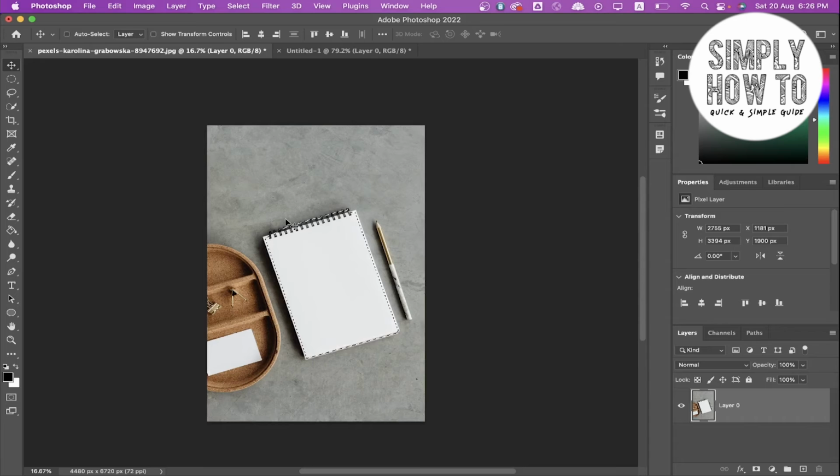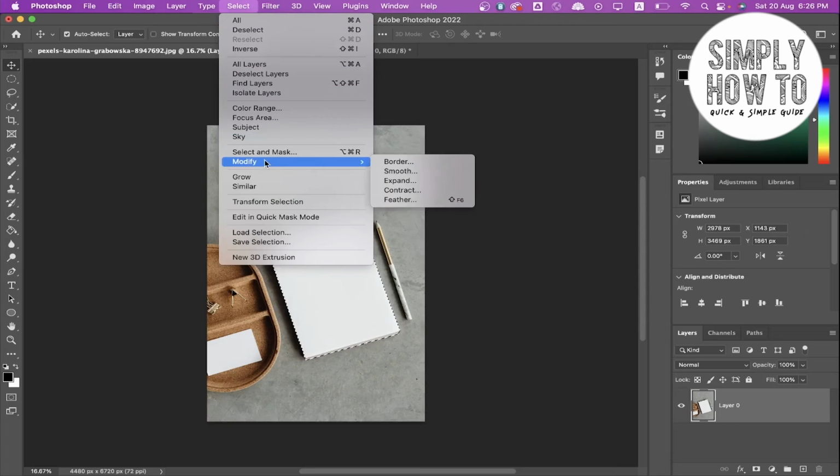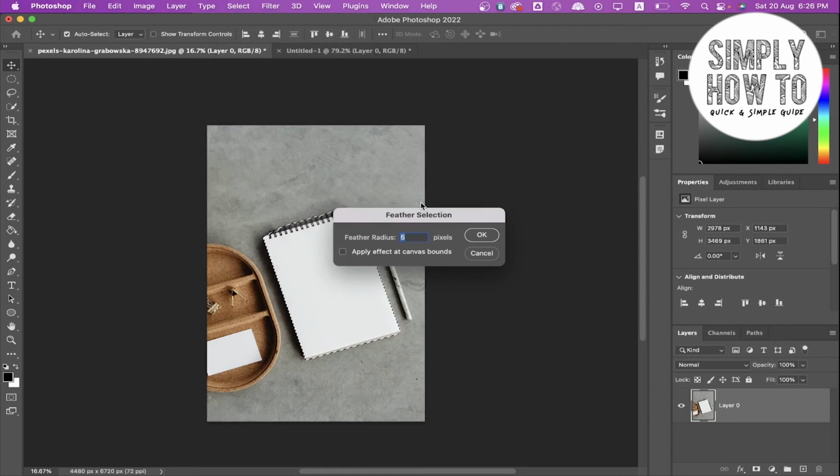What if you want to add a further effect by a certain amount of pixels? It's very easy. Just go to Select again, go to Modify, and click on Feather, or you can just press Shift plus F6 if you're on Mac. Let's click on Feather and choose the feather radius. We want it to be, let's say, 40 pixels.